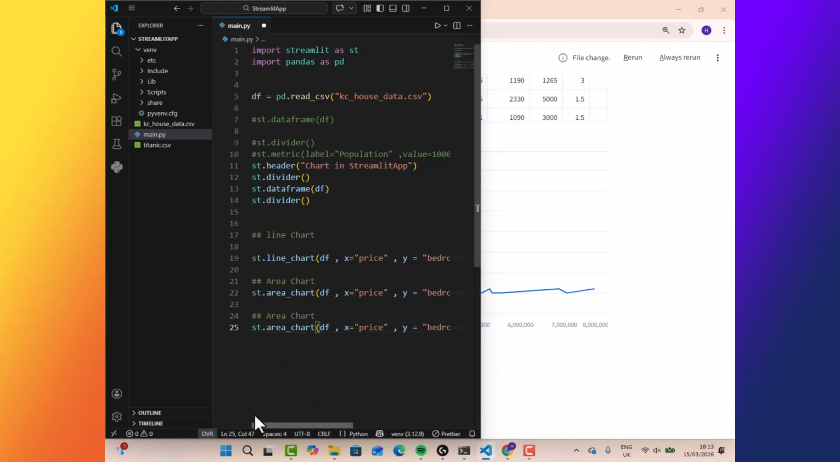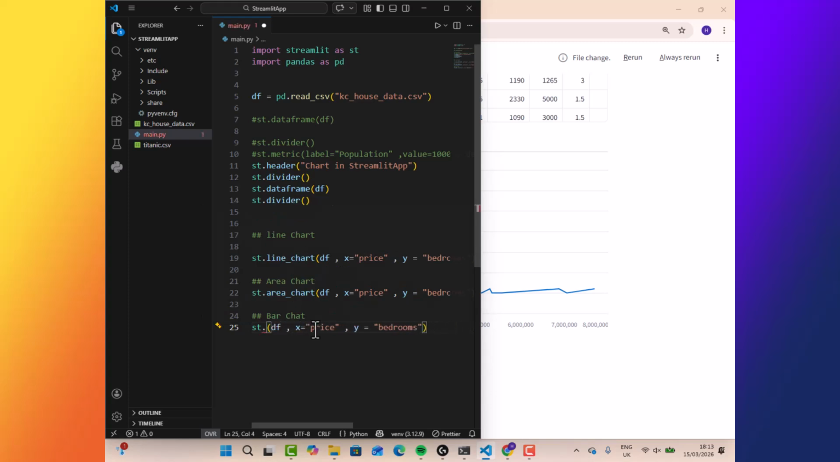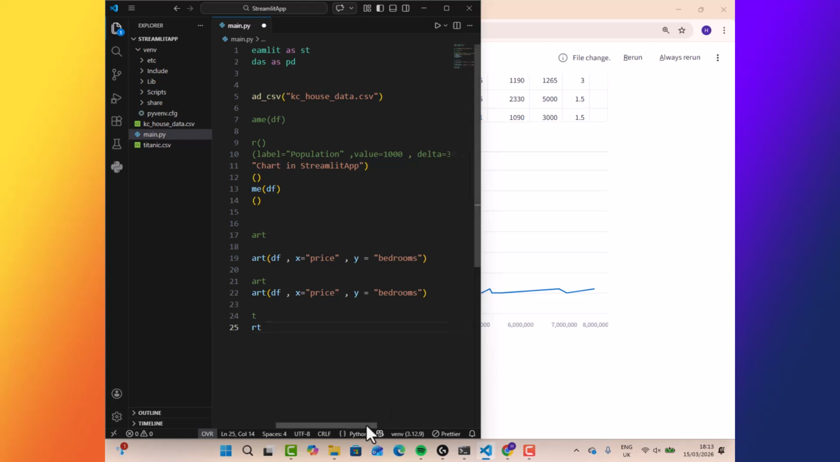Let me just copy and paste it in. Let me just say this is bar chart. You say bar_chart. Yeah, you can remove this.